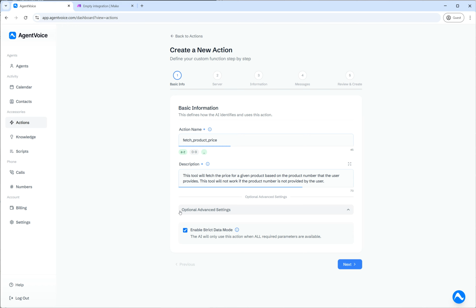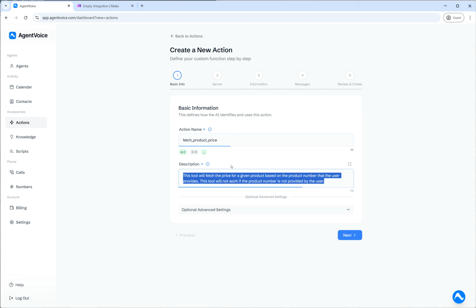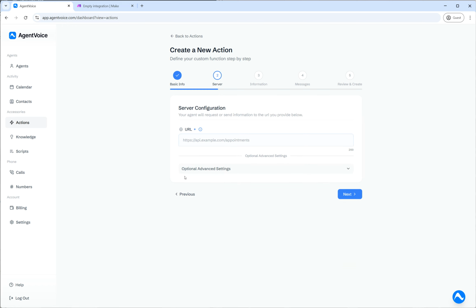So the hidden field under here that says optional advanced settings, again, not super complicated, says enable strict data mode. You'll probably leave this on most of the time. The AI will only use this action when all required parameters are available. What that means is the AI will only pull this tool out of its tool bag and use it if the product number has already been provided. If not, it's not going to try to use this because it knows it's going to break. So we'll just leave that checked and proceed to our next step.